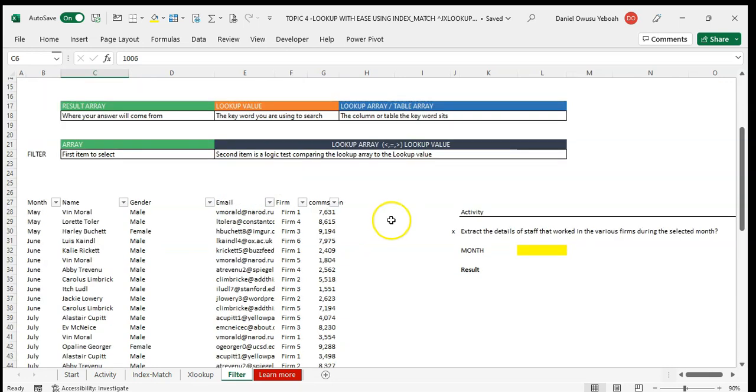So let's move down. Okay. So we have an activity where we have to extract the details of staff that worked in the various firms during the selected month. So we need to create a data validation for a month, and then we'll extract all the details of staff who worked within that month. So to do this, I'm going to use the unique function. All I need to do is provide the list of months. So this is my list of months. Okay, so this is the unique list of months within my data set.